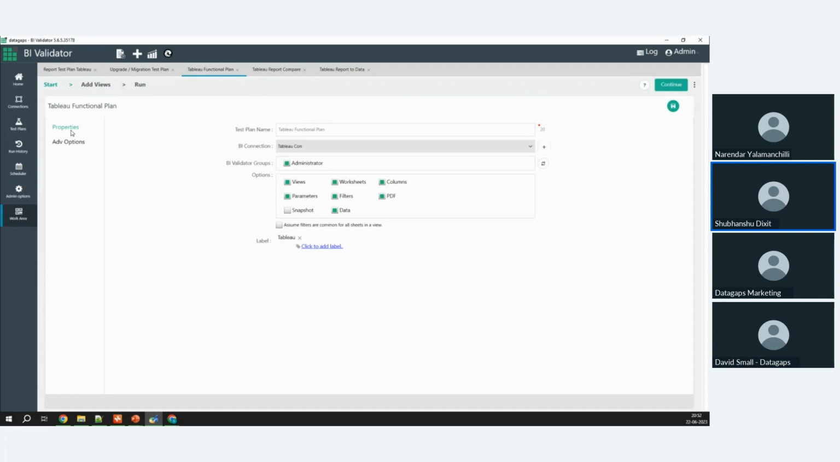So how do you start with this particular system? Well, in the properties, you define the name for your test plan. You define the connection you're working with. You define if it's a corresponding administrator group or not. There are other options to ensure what are things you'll be taking into account. So here I'm just ensuring I'm not taking a snapshot, but I'm ensuring that views, worksheets, columns, parameters, filters, everything is being taken into account so that if there's any variation or alteration between these, that is something that the application can catch.